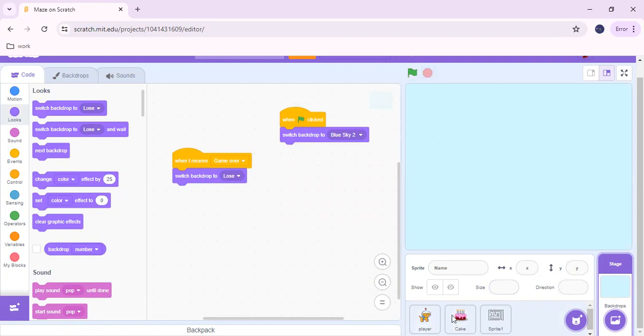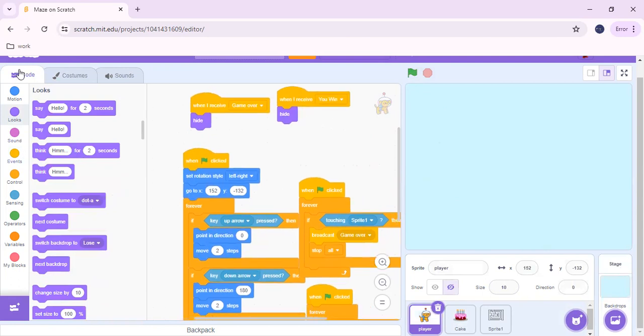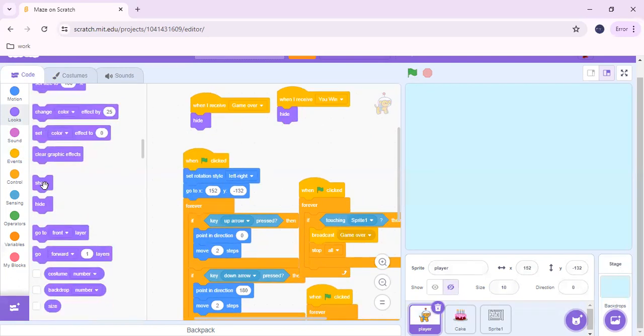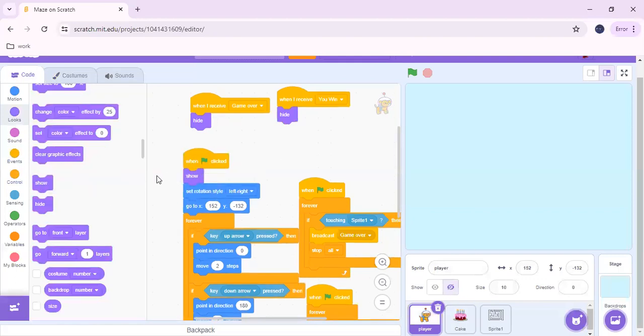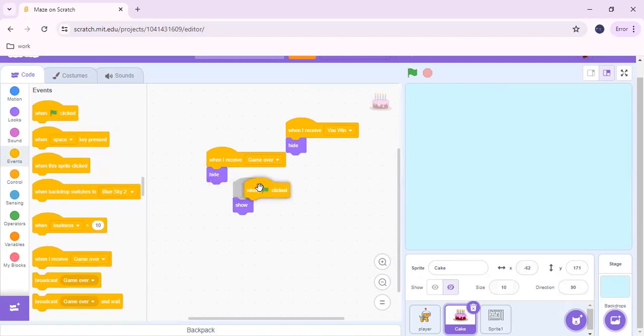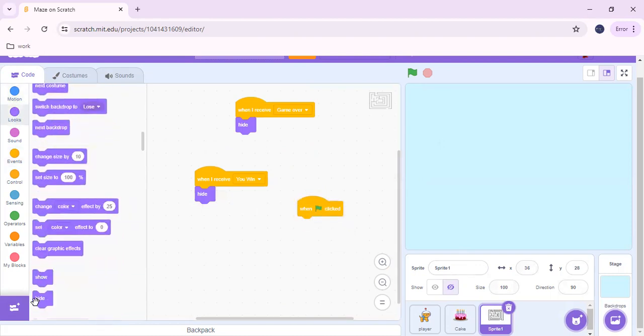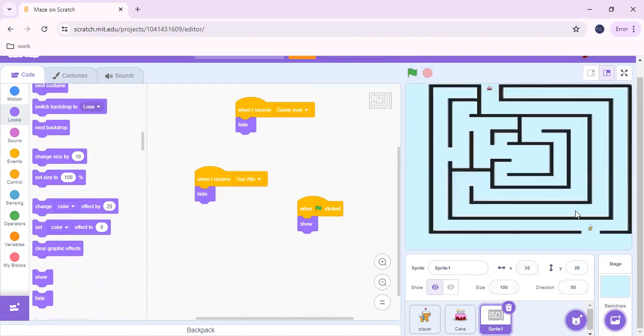And then, you see it's not showing up whenever I press the green flag again. Well, it's because it's still hiding, since we haven't put the code for it to show. So, go to looks and go to player, get the show block, put it right there. And then same thing for all of them. Cake, when green flag clicked, show. Then same for Sprite 1. When green flag clicked, looks, show. Let's see if that works, and it does.